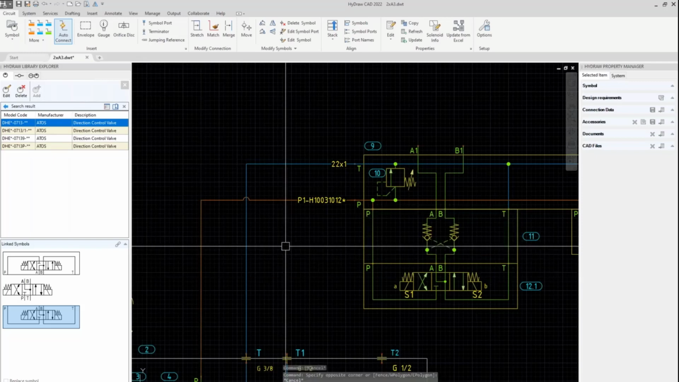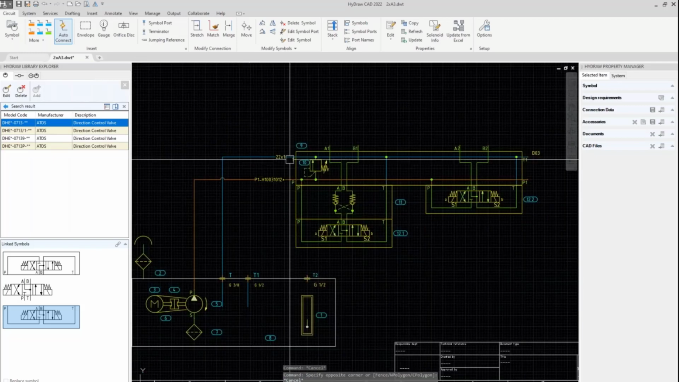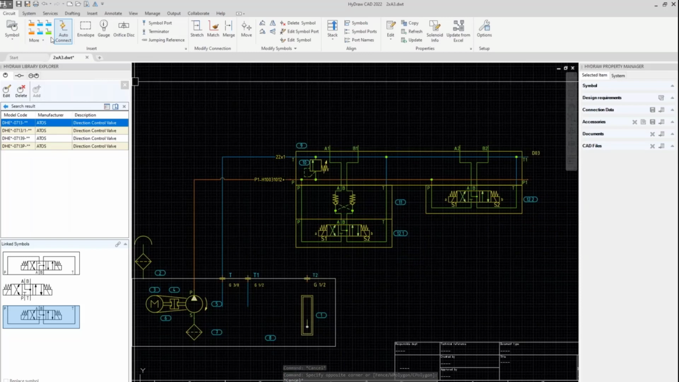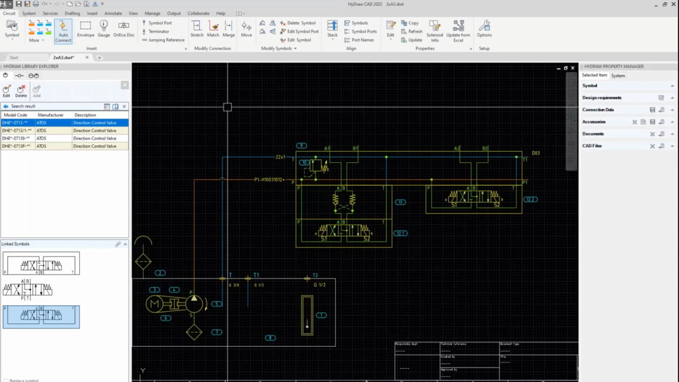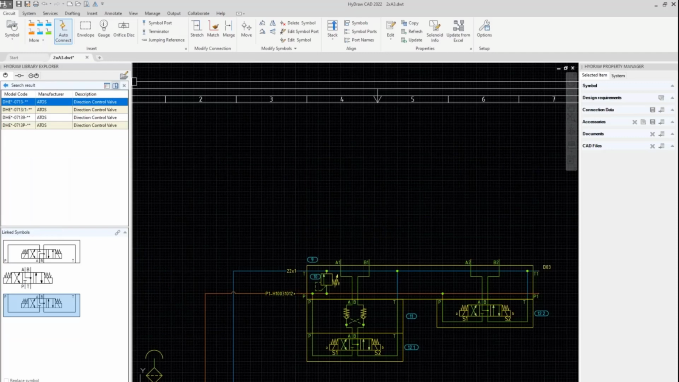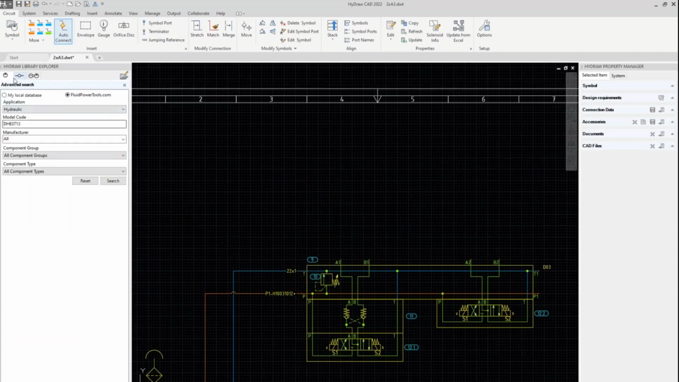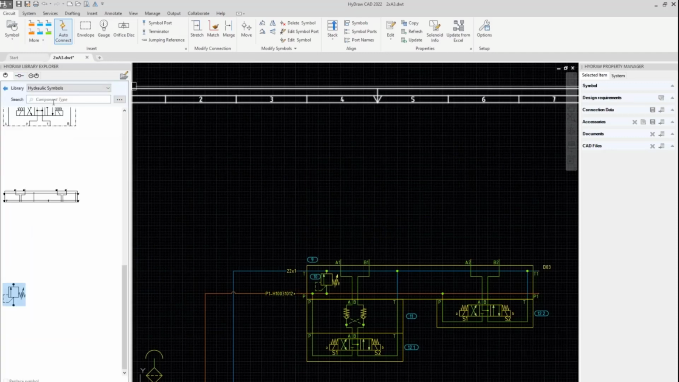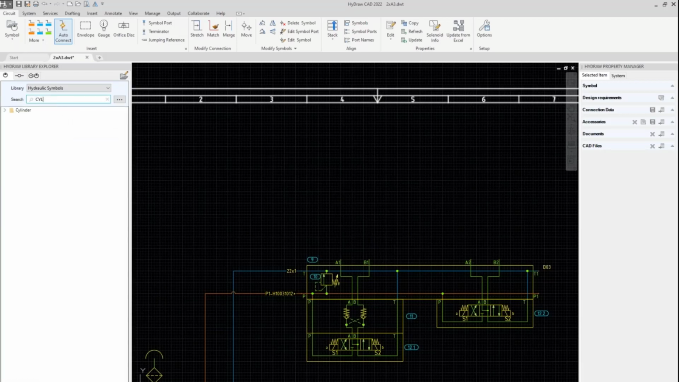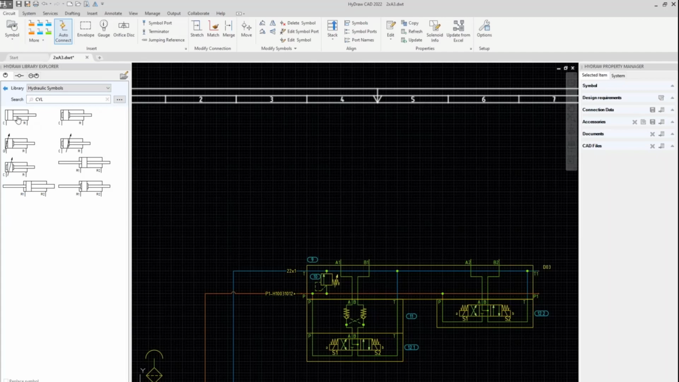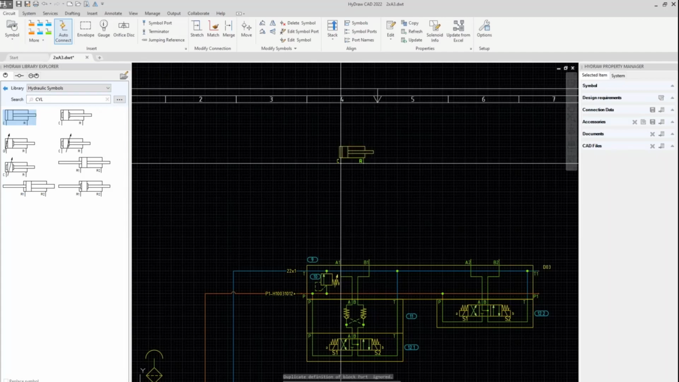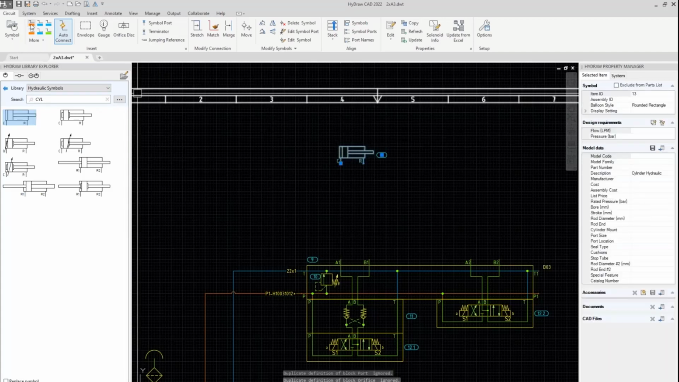So I see a question regarding the hose selection. So let me do again. Let me make a connection. Well, let me add some more complexity to the diagram. Let me add a cylinder. We can search for a symbol, cylinder. I place it here. I do a connection line.